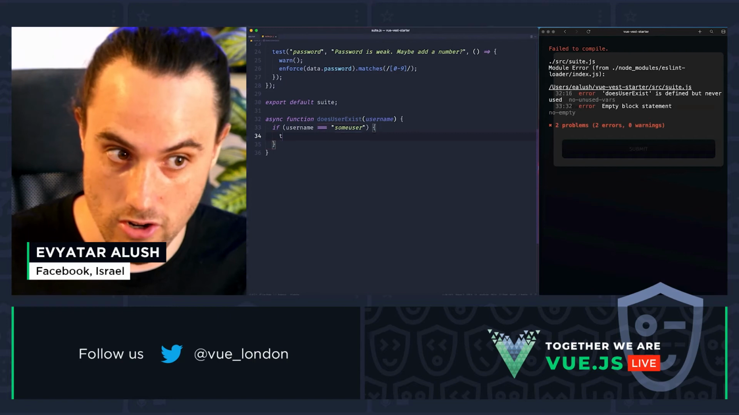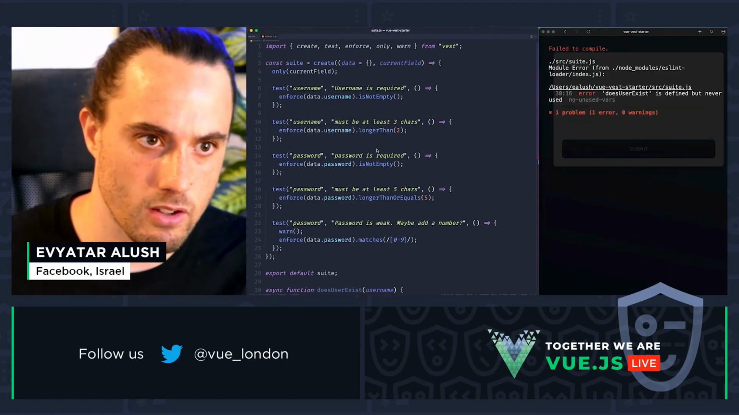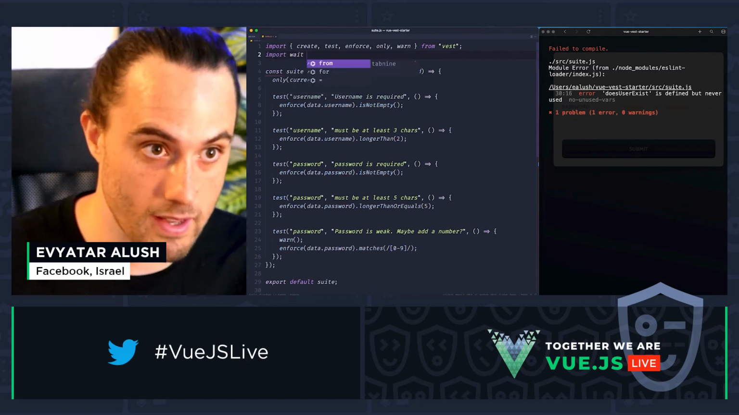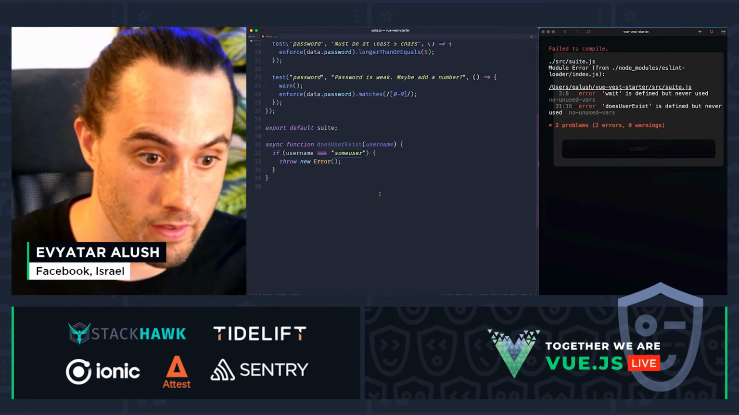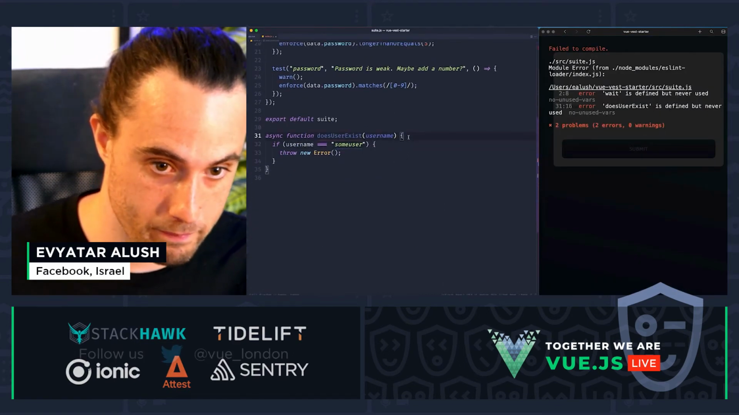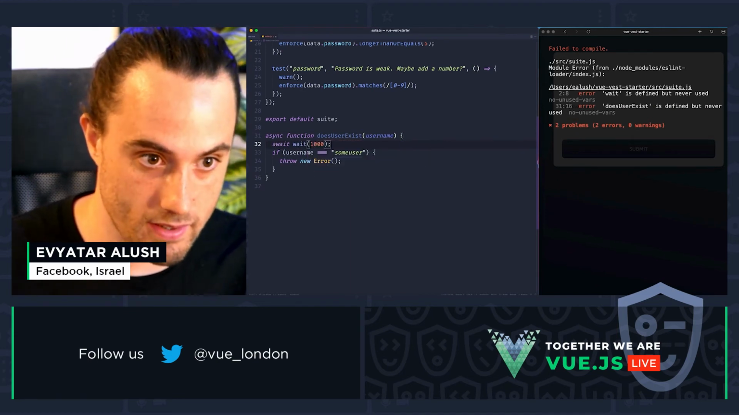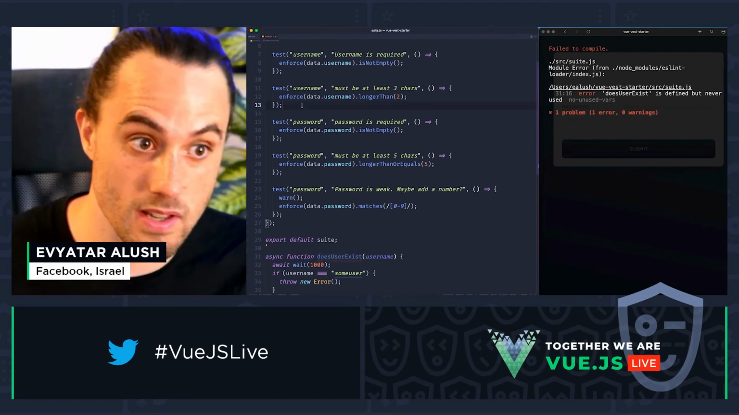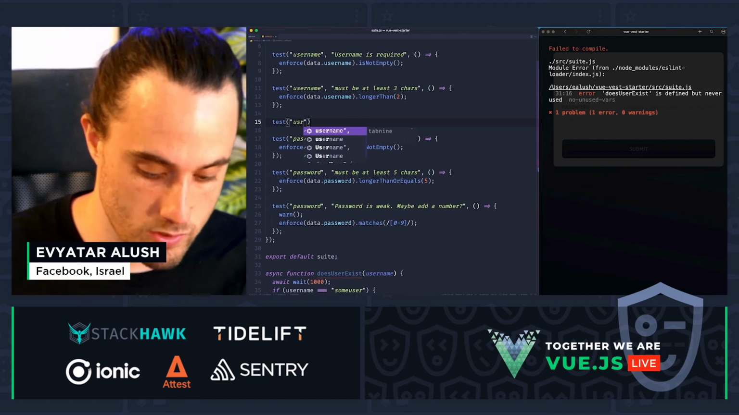we should throw an error. Throw new error. And also let's make it wait for a second. I'll get the wait npm package. So wait for 1 second. And all I have to do now is write a test that returns does user exist. So test username.